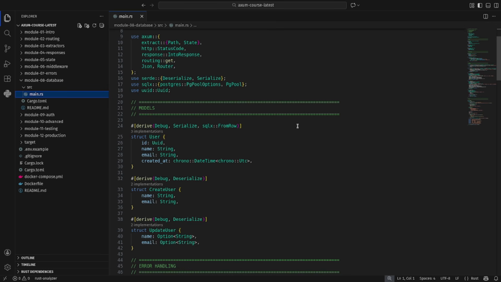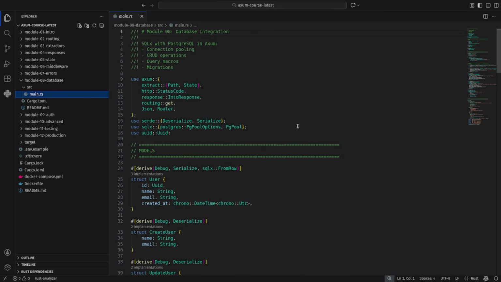You need PostgreSQL running. The easiest way is Docker. One command and you're done. Run docker run -d --name postgres -e POSTGRES_PASSWORD=postgres -p 5432:5432 postgres. Let me break that down. -d runs in detached mode, in the background. --name gives it a name so you can stop it later. -e sets the password environment variable. -p maps port 5432 from container to your machine. That starts PostgreSQL on localhost:5432.